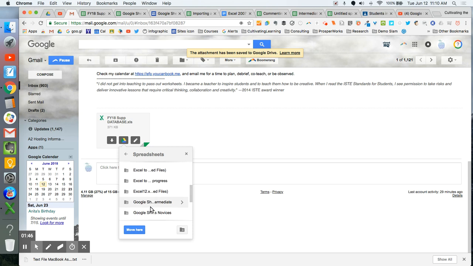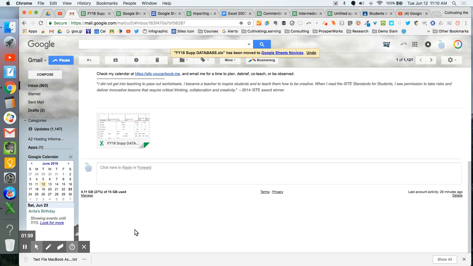And sometimes if you have as many folders as I have, you have to go pretty deep. So this is where I want to go, and I'm going to hit Move here, and then it warns me that since this is a shared folder, I'm sharing it with everybody, so that's fine. Okay, so now it's in my drive.